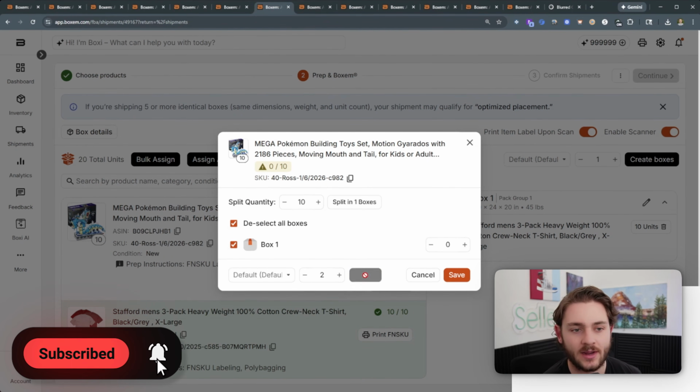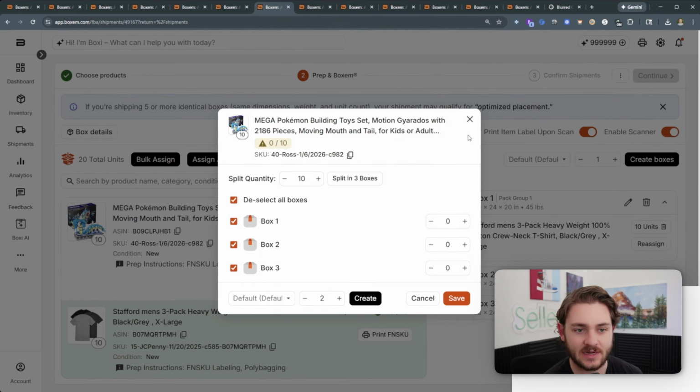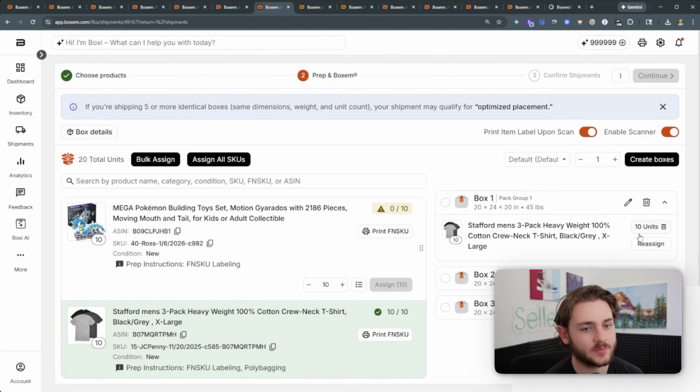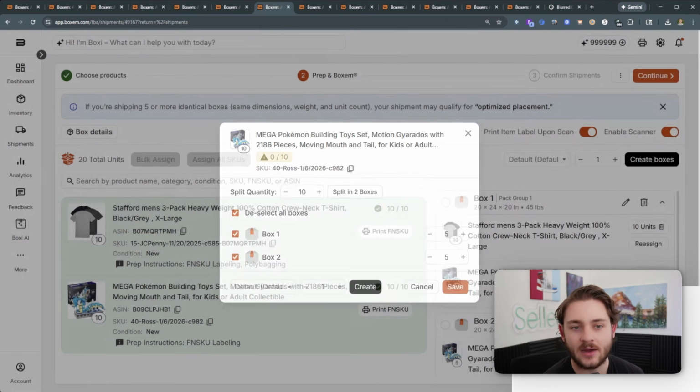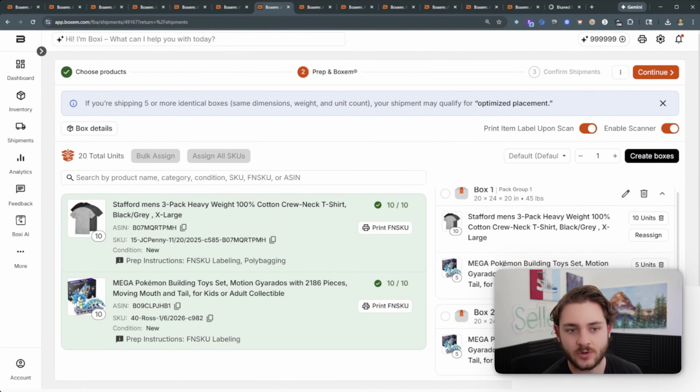And you can also go ahead and create more boxes here to split those items between, or you can create new boxes up here with the create boxes button. So just for example, on this one, let's say you wanted to have 5 in each box. We could pretty easily split those between box 1 and box 2. And now in this world, we've put all of the shirts in box 1 plus the toys, and then we put 5 more of the toys in box 2.